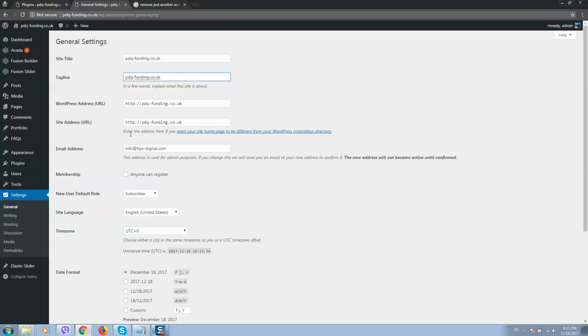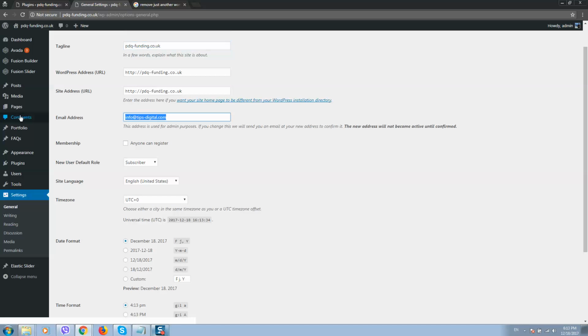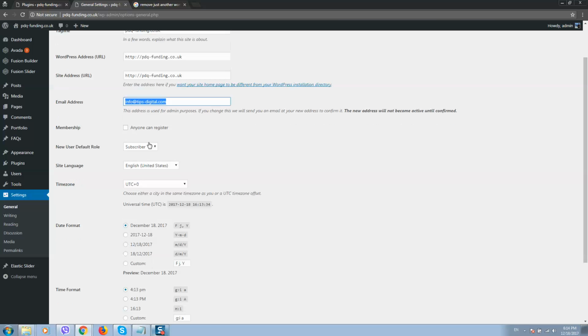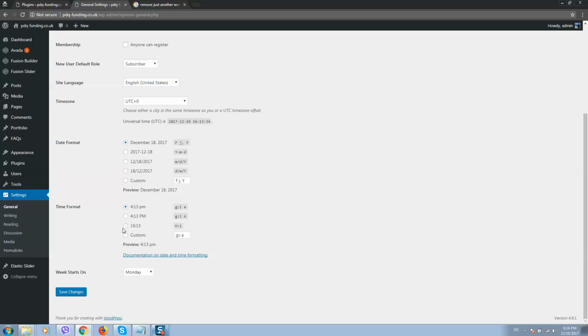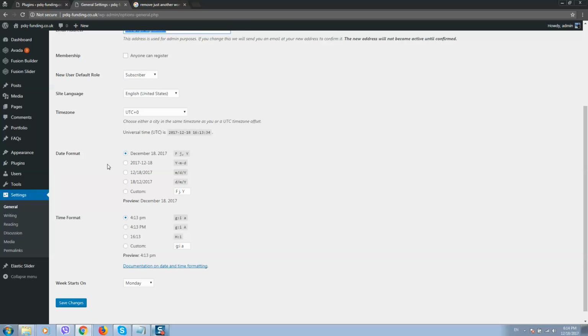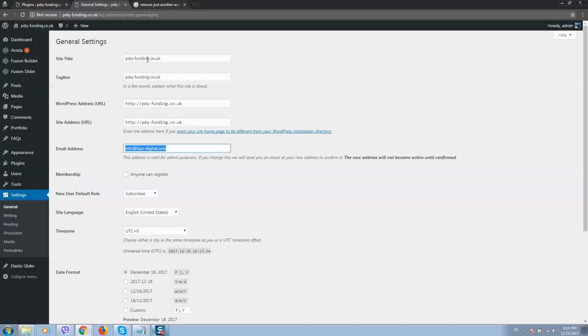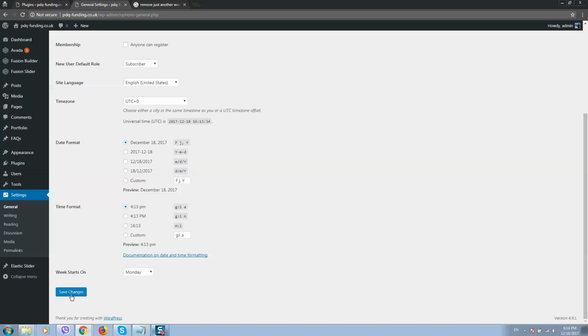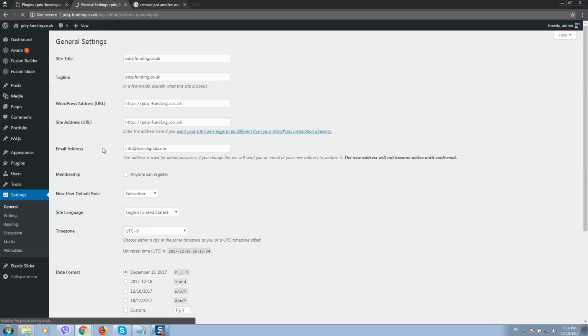So here you should also check if you can see your email, and make sure everything is correct here. By the way, do not change the WordPress address and site address, otherwise your website will not work and it will take a little more time to recover it. So click on Save Changes when the tagline is removed.